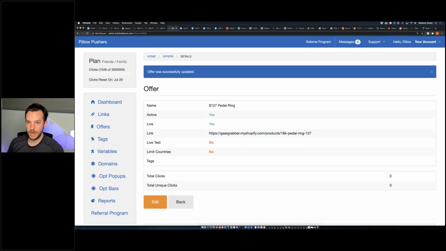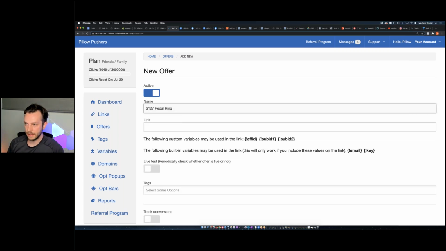Now what we want to do is we want to add another offer. All right, we want to add the $97 pedal ring. So we come back over here to offers, we'd click on add a new offer, right? And then we'd hit $97 pedal ring, okay? I'm going to show you how this works in Facebook too. So you're going to love this.